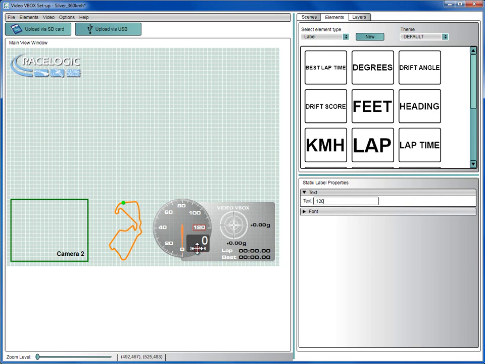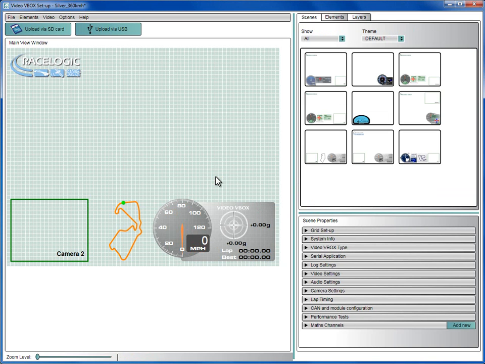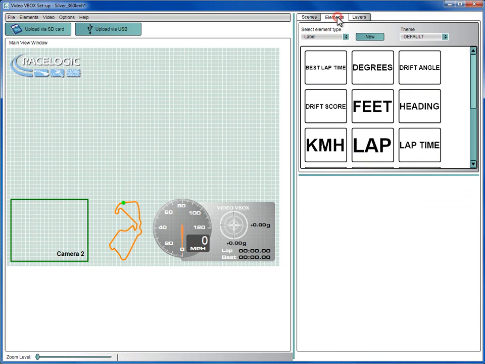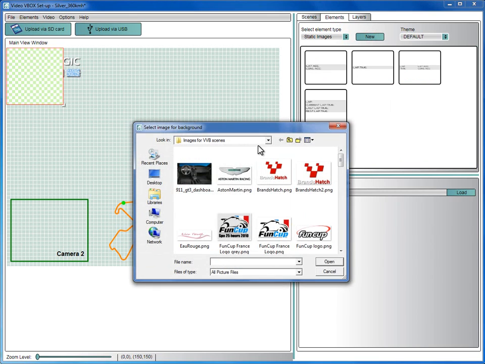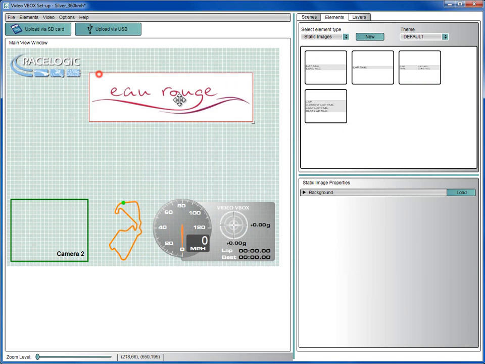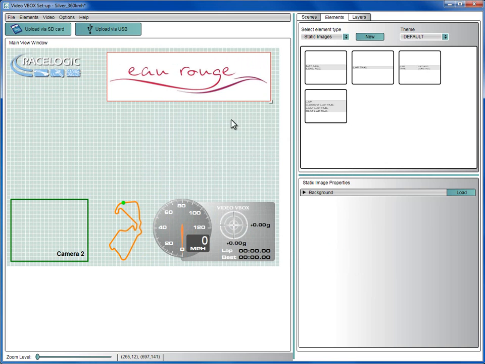Now you will need to change the label on the speedo from kilometers an hour to miles an hour. Then you can add a sponsor's logo, so select Static Images from the element type and click on New. Select the image you wish to use and then drag it into position.